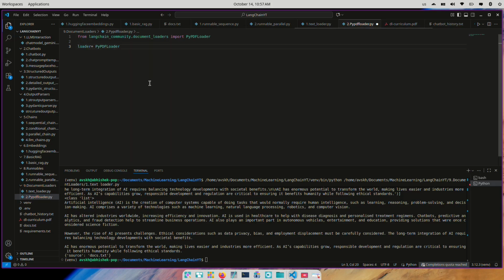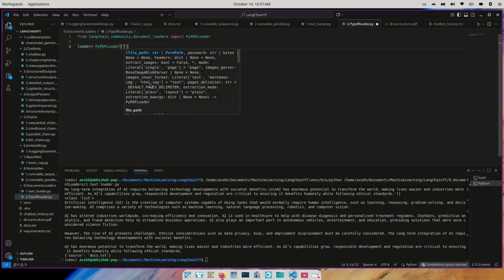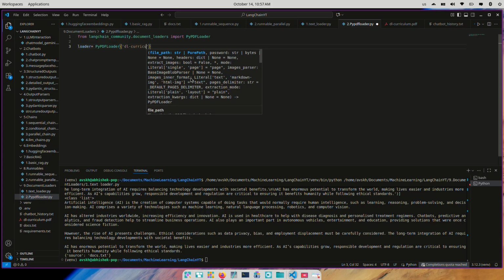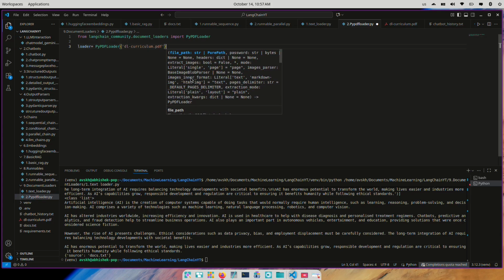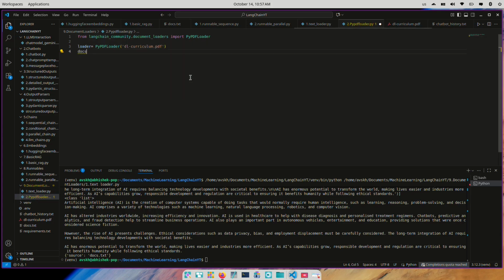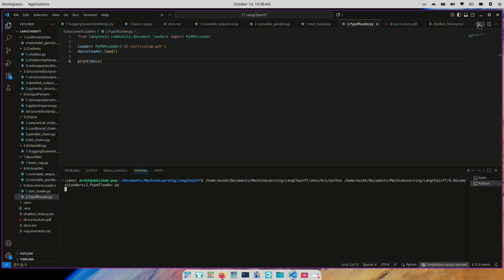Now initialize the loader object, and my file name is dlcurriculum.pdf. So I'm going to use that same file name, curriculum.pdf. Then docs equals loader.load, and then print out the docs. So whatever is present in this document will be loaded and then printed out.